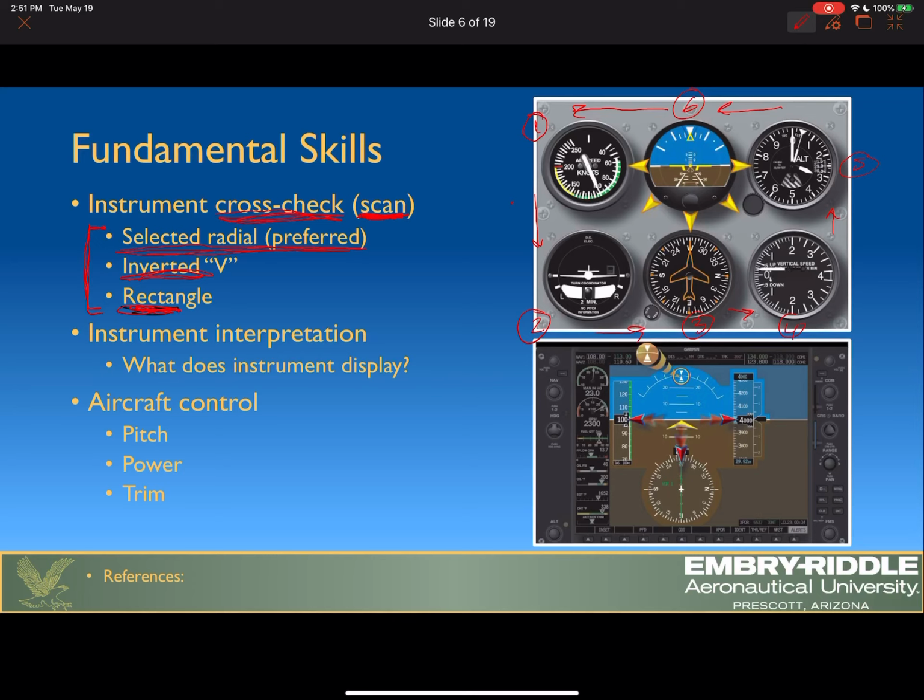Again, the selected radial, this first one we looked at, is your preferred. It's kind of the best, I think. Always going back to your attitude indicator and then going in between each instrument, always going back to your attitude indicator. You can see it's basically the rectangle method. But your eyes are always going back to that attitude indicator. So that is the preferred method.